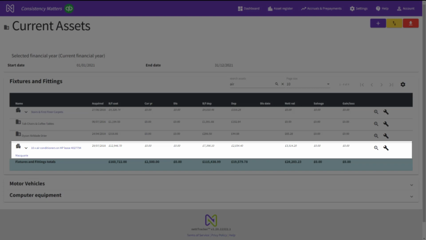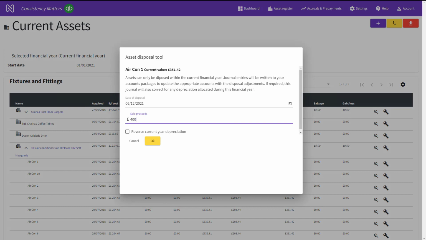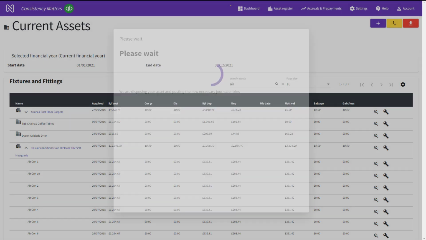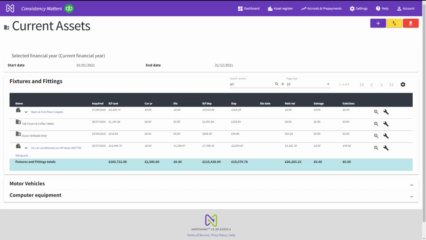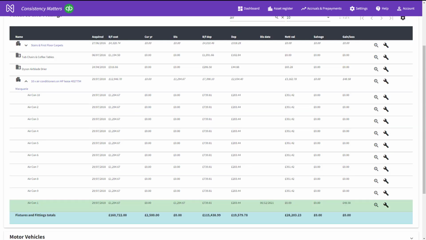If we're looking at the asset register, clicking on the little expander arrow, we'll be able to look at all of the parts within the kit. If we need to dispose of one of those parts, we simply use the tools on the far right hand side to dispose. If we take a look back within the kit, the disposed asset will appear at the bottom of the list.